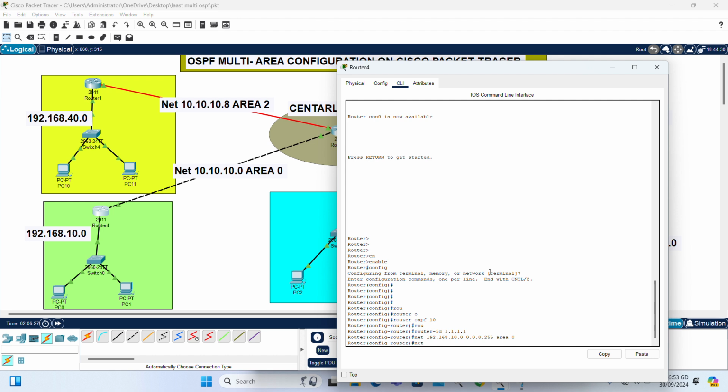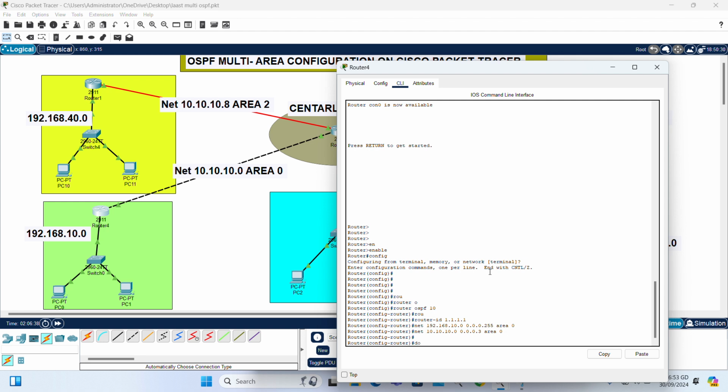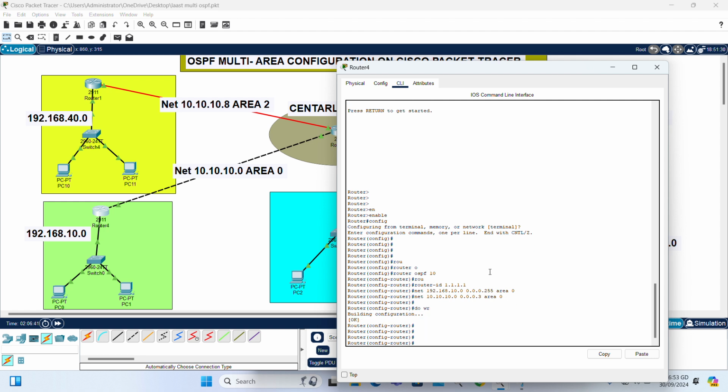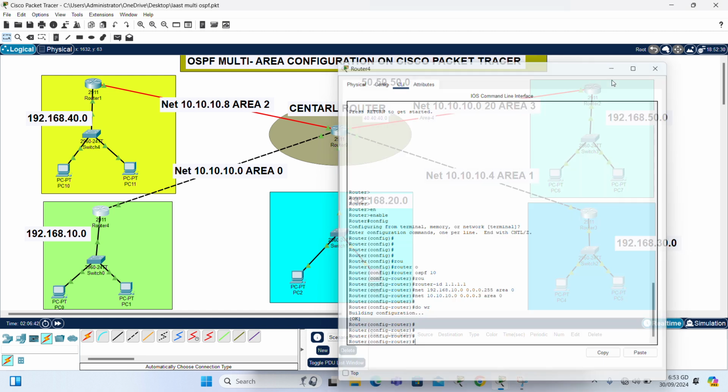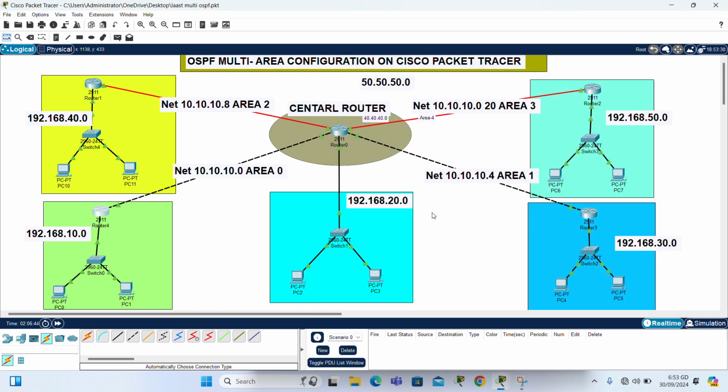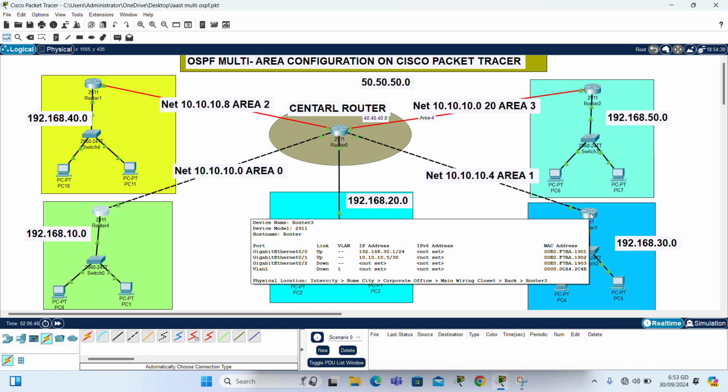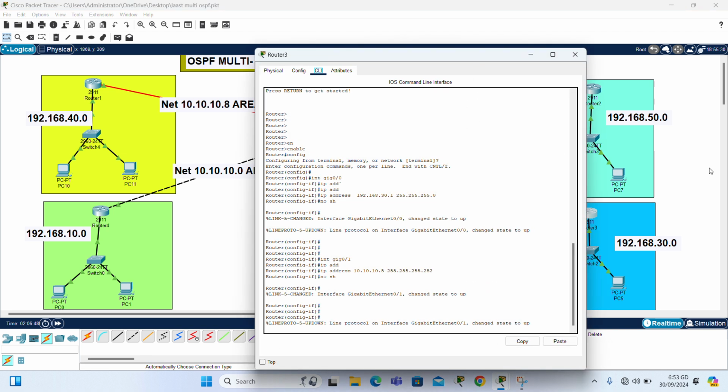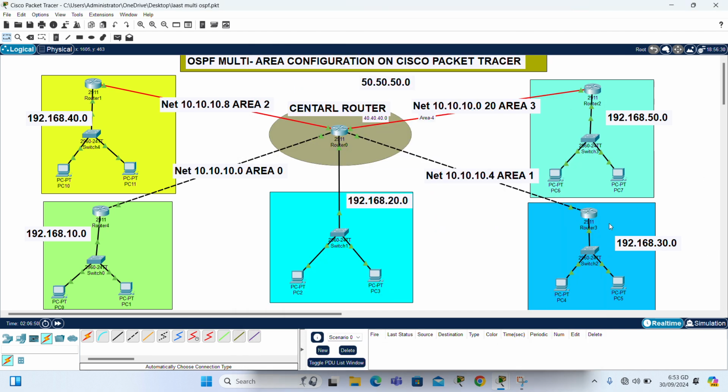Come to another IP address, 10.10.10.0, and its wildcard mask is 0.0.0.3 because it is /30. Okay, and then save your configuration. Now we finish this router. So come to another router, and we will advertise this IP address and this IP address.